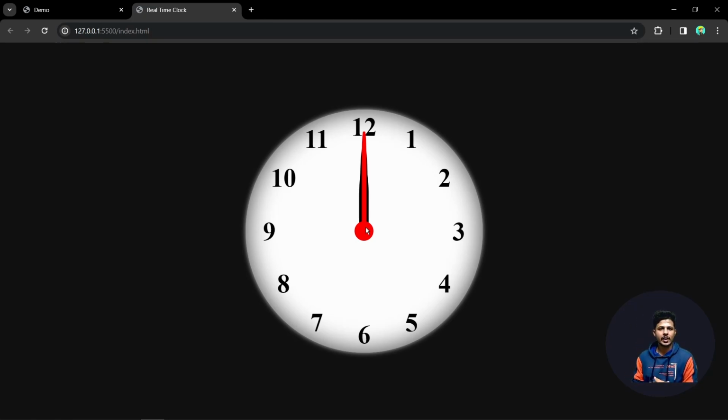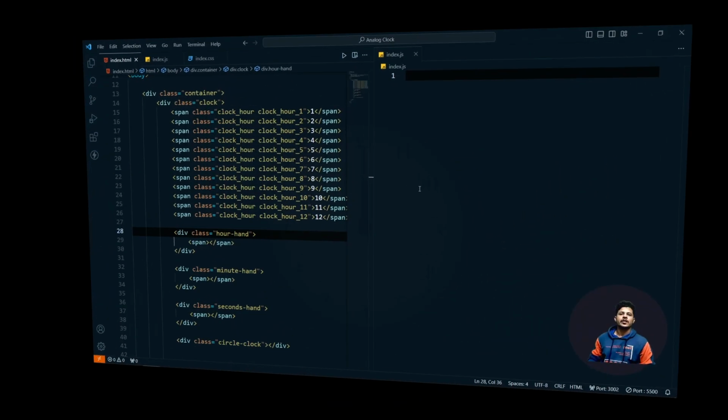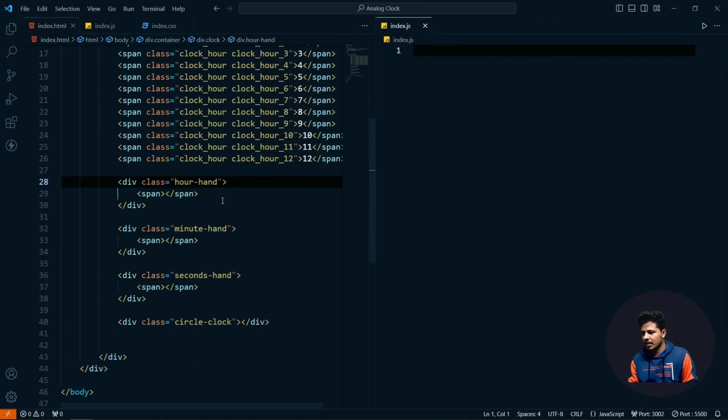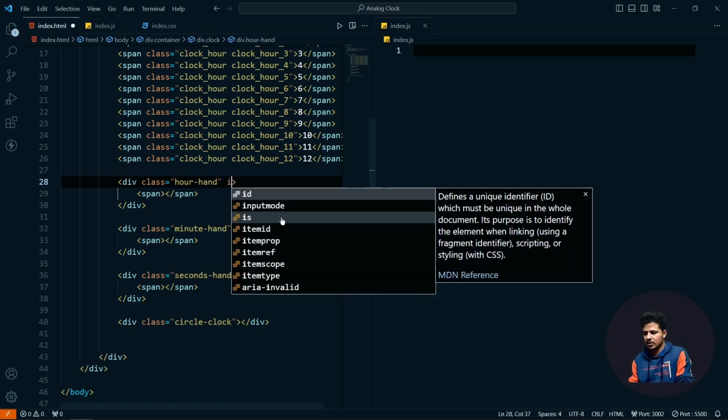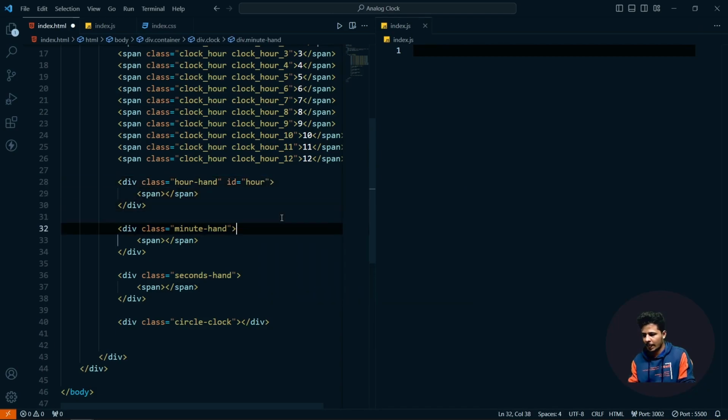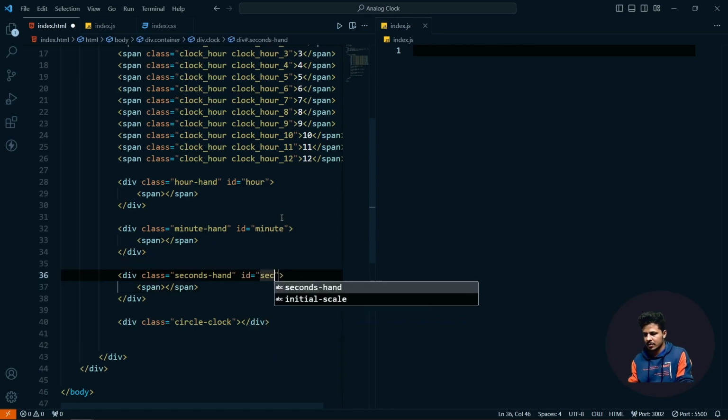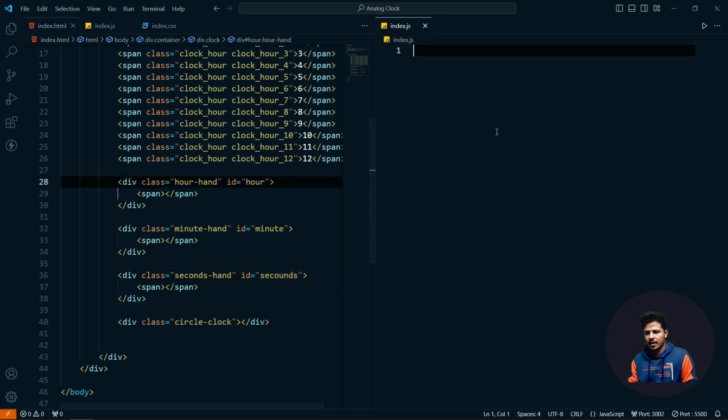Now what we have to do is we need to add JavaScript so that it should work. Okay, it should sync to our real clock. Okay, so that we are going to do now. So now let's see how we can make it sync to our actual watch. For that, in JavaScript, let's take a reference of all the hands: hour, minute, and seconds. So for that I'll create an ID. I'll say hour, and create one more ID, minute, and one more ID for seconds. Okay. And let's add it here.